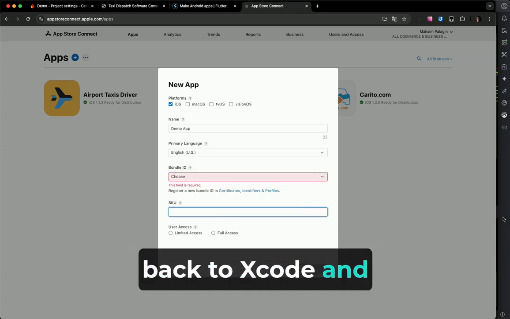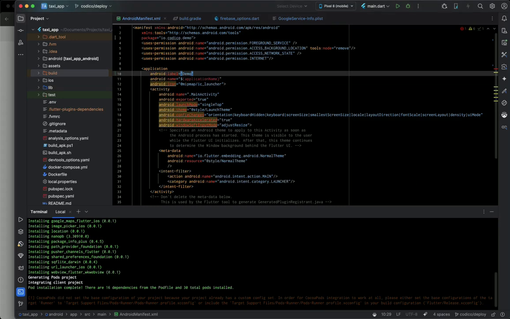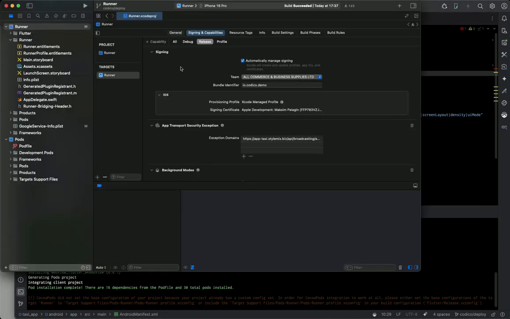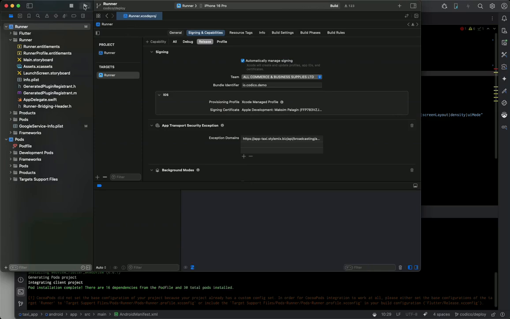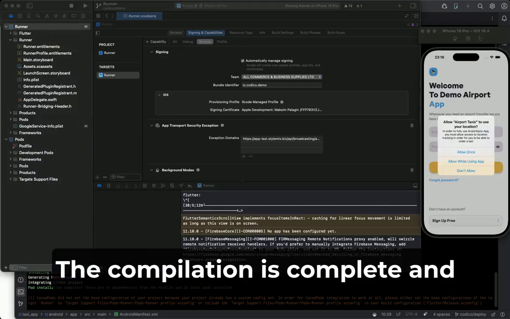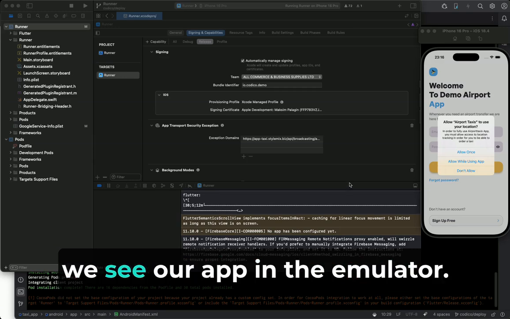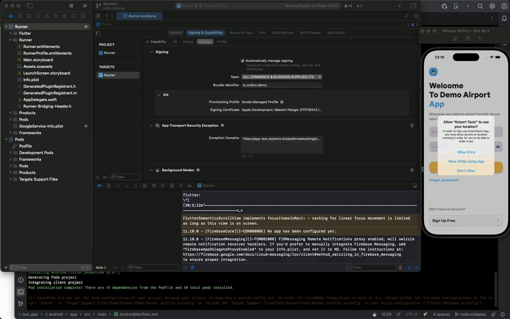Go back to Xcode and try to run our app. I'll pause for now. The compilation is complete, and we see our app in the emulator.